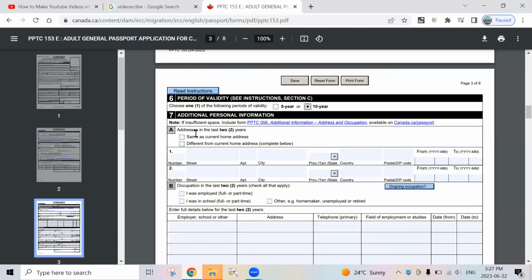So you have to fill it out here, addresses in the last 2 years. If it is same as your current home address, you can choose this. If it is different from your current home address, you can choose this and provide all the dates. And make sure there are no gaps. There shouldn't be any gaps.